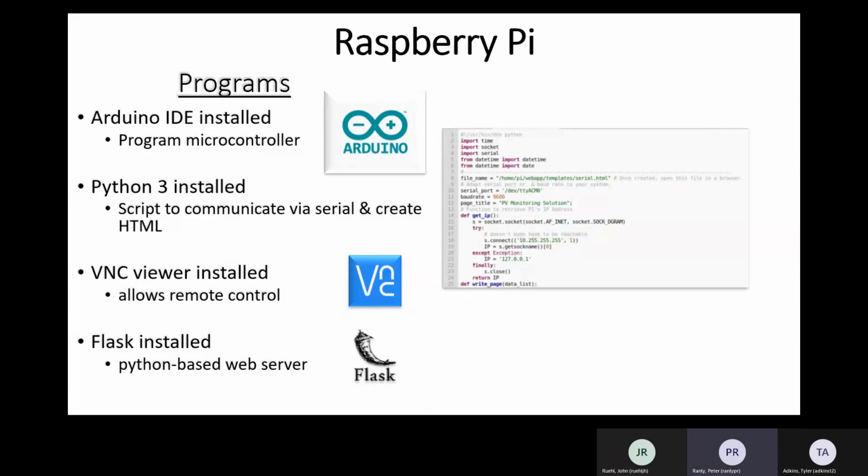The Raspberry Pi was loaded with the following programs for our project: Arduino IDE for programming the Arduino, Python 3 to talk with the Arduino via serial, VNC Viewer to remotely control the Raspberry Pi, and Flask to create a web page server.